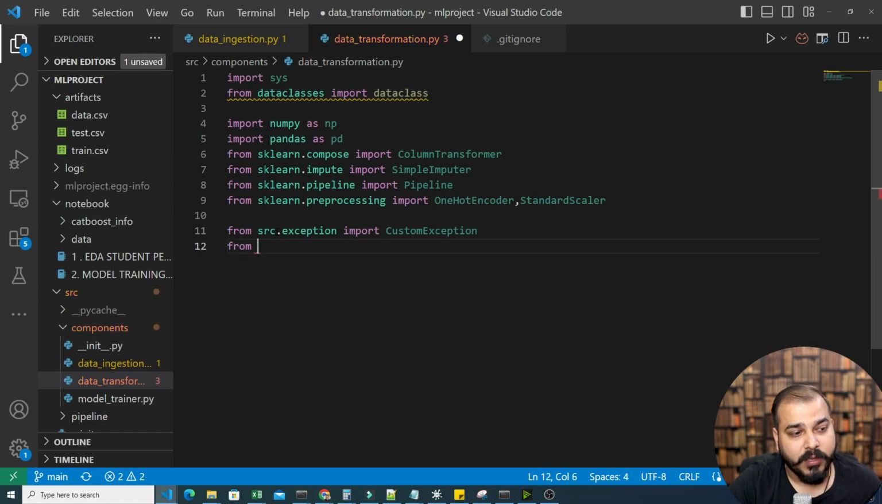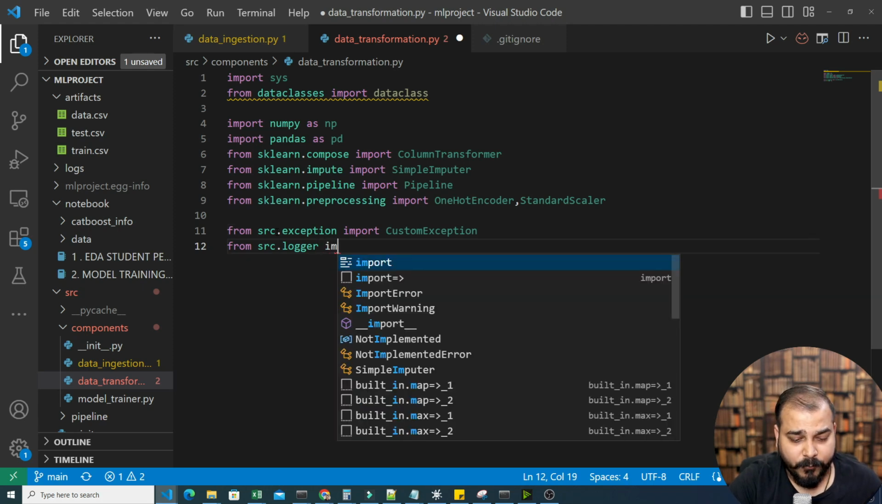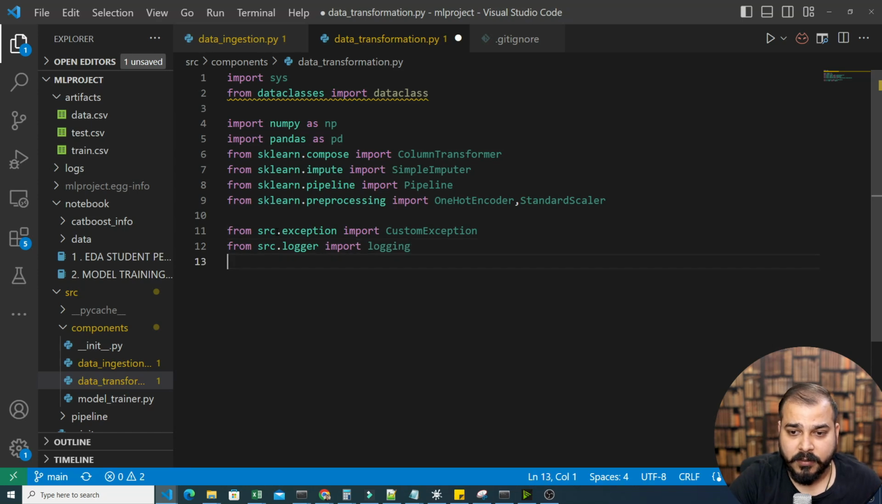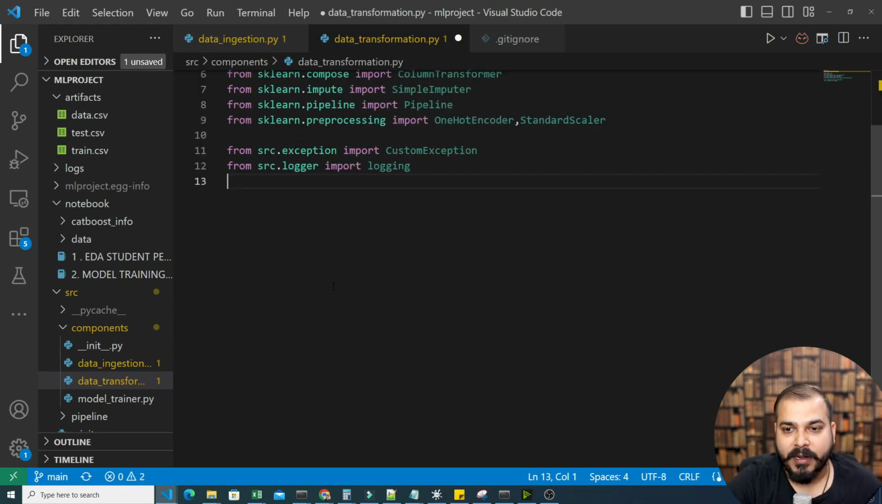Along with this, I'm also going to import my logger, source.logger, and I'm going to import my logging over here. Yeah, I think these two will be fine. If there is anything more to be imported, I will probably go ahead and write the code later on.